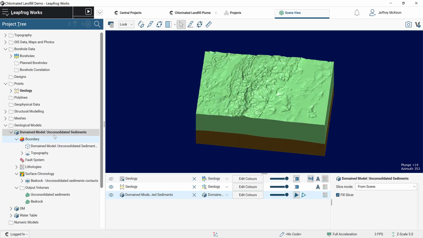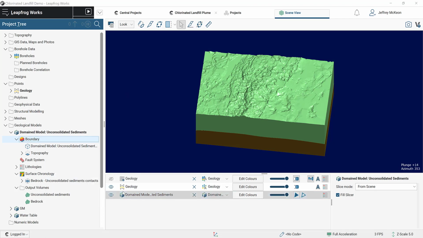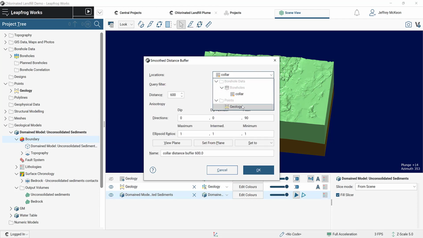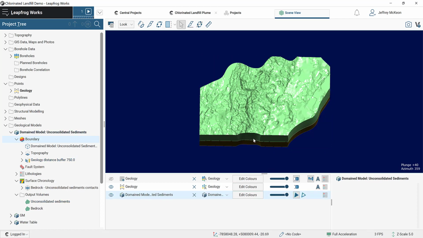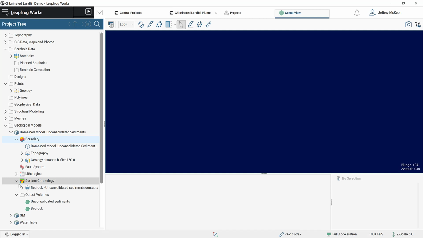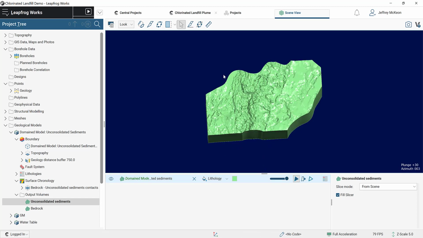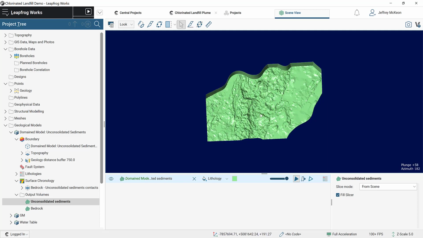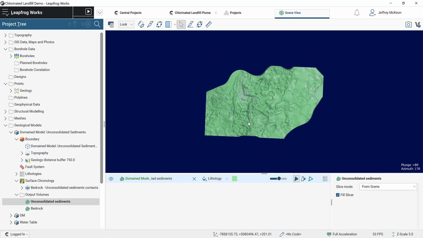To use the points to apply a distance function, come to Boundary, right-click, New Lateral Extent, from Distance to Points. Here you're going to select that point object that you just created. I'm going to bump this up to around 750, it's just user discretion. And when I'm happy with this, I select OK. And that will result in this. I'm just going to go ahead and clear the scene and pull in just my domain, my unconsolidated sediments. So now we can see that this distance function further domained my domain. That way it's not, again, interpolating too far from known values.